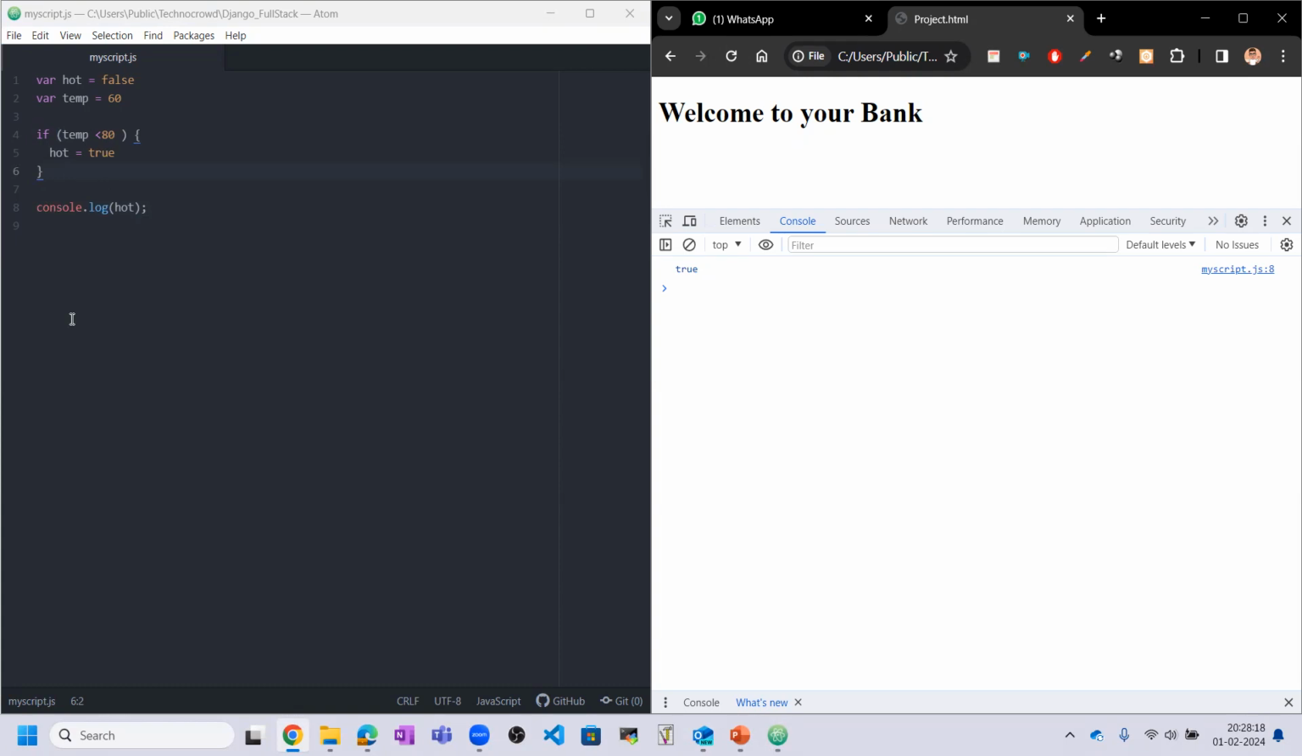Okay, let me give you another condition here. So I'm converting this if condition into what? Earlier, temp is greater than 80. No, it is not greater than 80. So I wanted to show you the if else statement, how the if else statement works. So here I am giving console.log, and inside that console.log I want to store hot, outside.